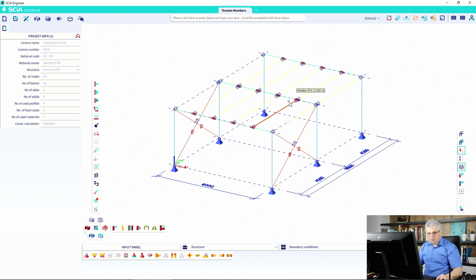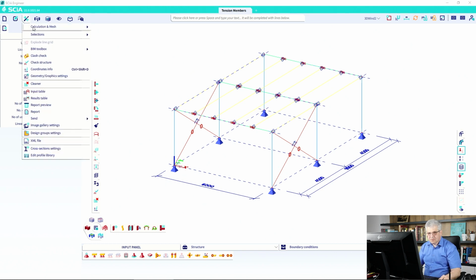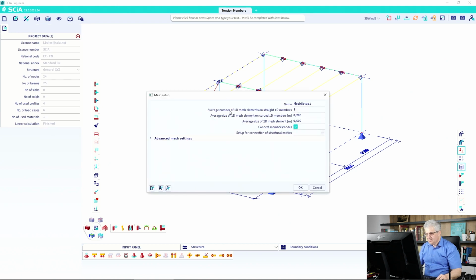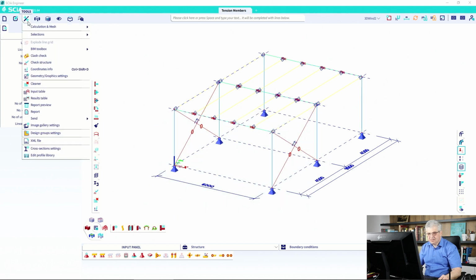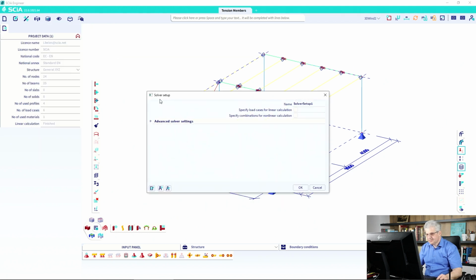First, I look at the solver settings. Calculation mesh: look at the mesh settings first. The average number of 1D mesh elements on a 1D member is 1. This is enough because we don't perform a dynamic calculation, stability calculation, or second order theory. This is still first order theory, only with this physical nonlinearity. So that means this is okay here. Then look at the solver settings.